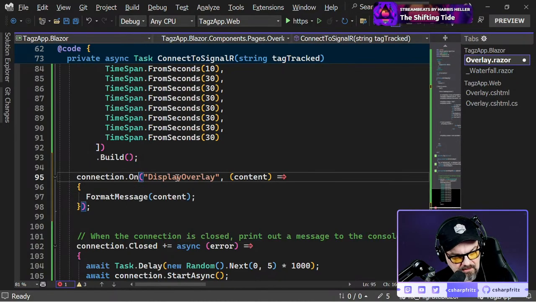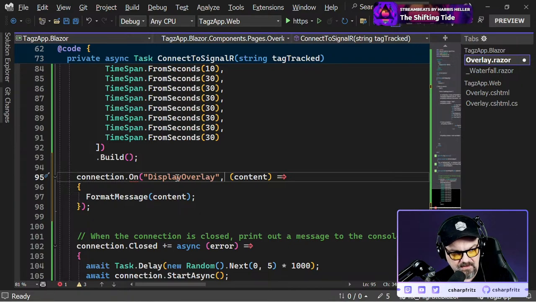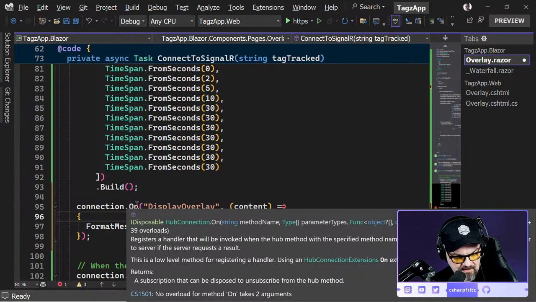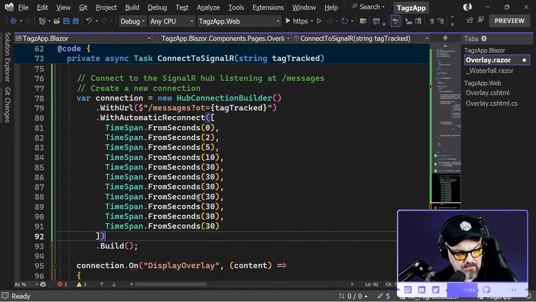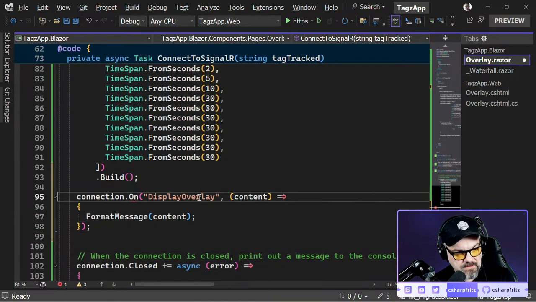It's not going to be on. It's capital On. Right, and method name and then an action handler. So we're going to receive content and do something with it. Now, what does the On not like? This is a low level method for registering handler using a hub connection extensions. The On extension method is recommended. I thought I was. Do you want me to put it here? No. Why doesn't it like that?